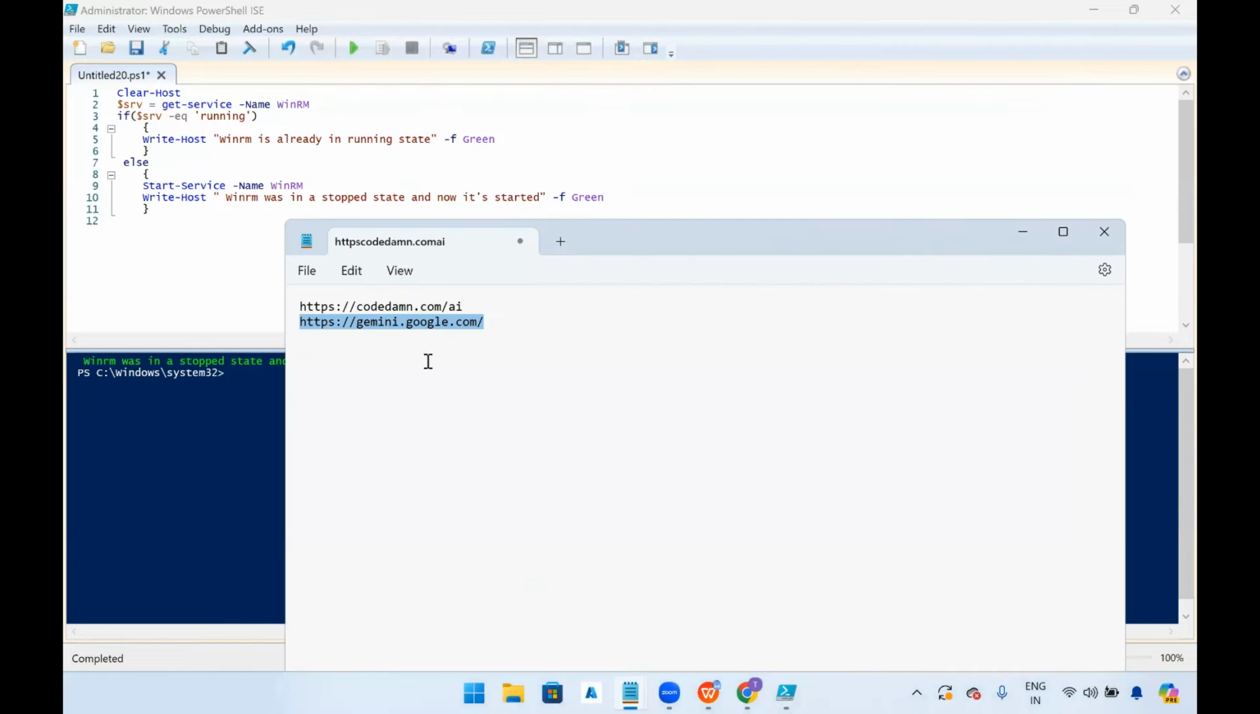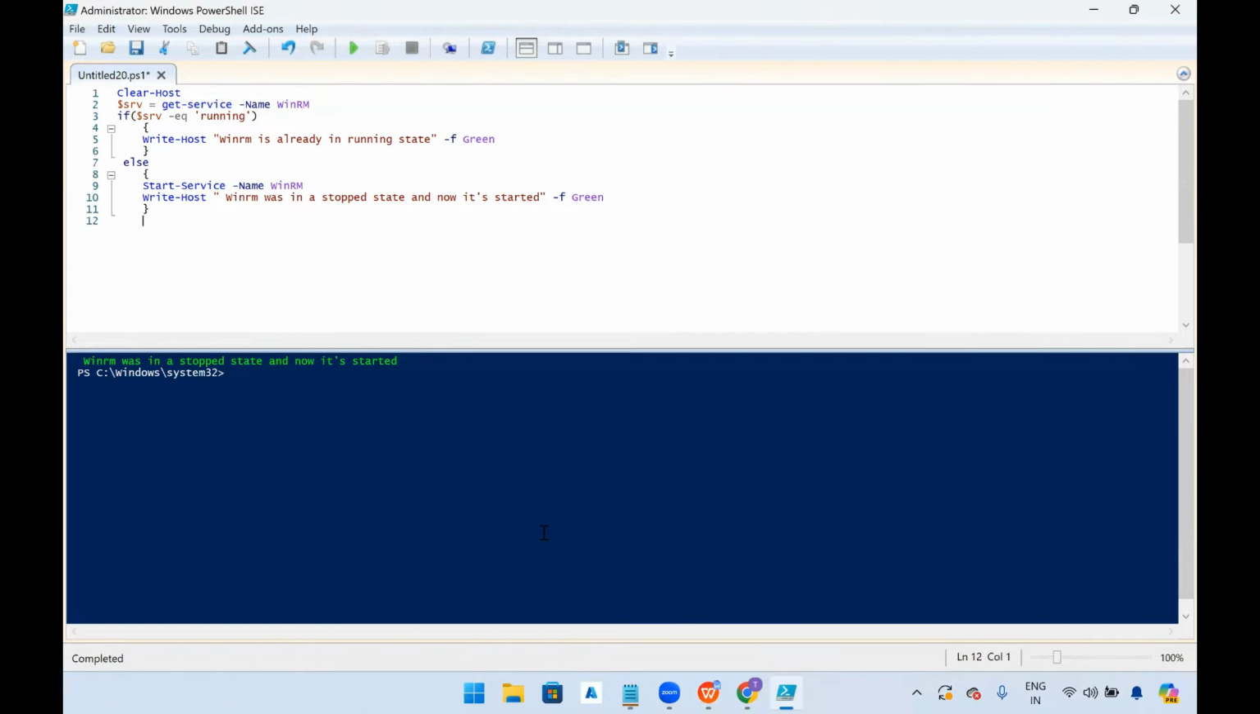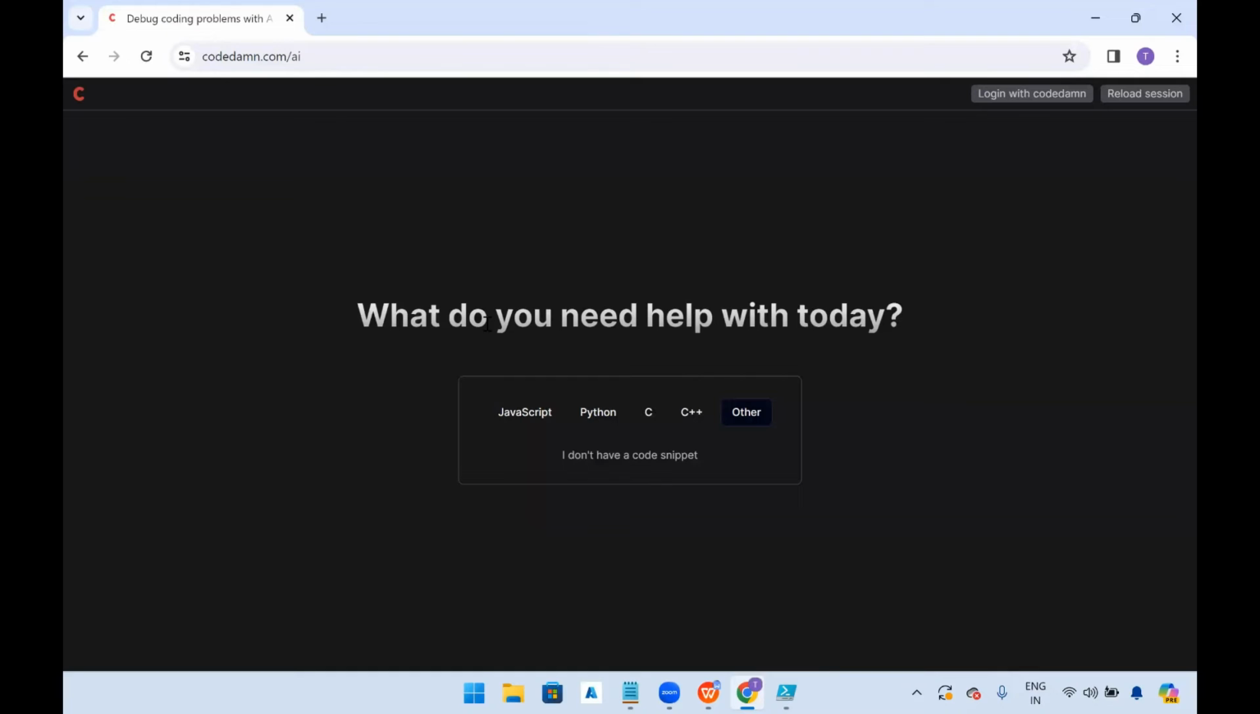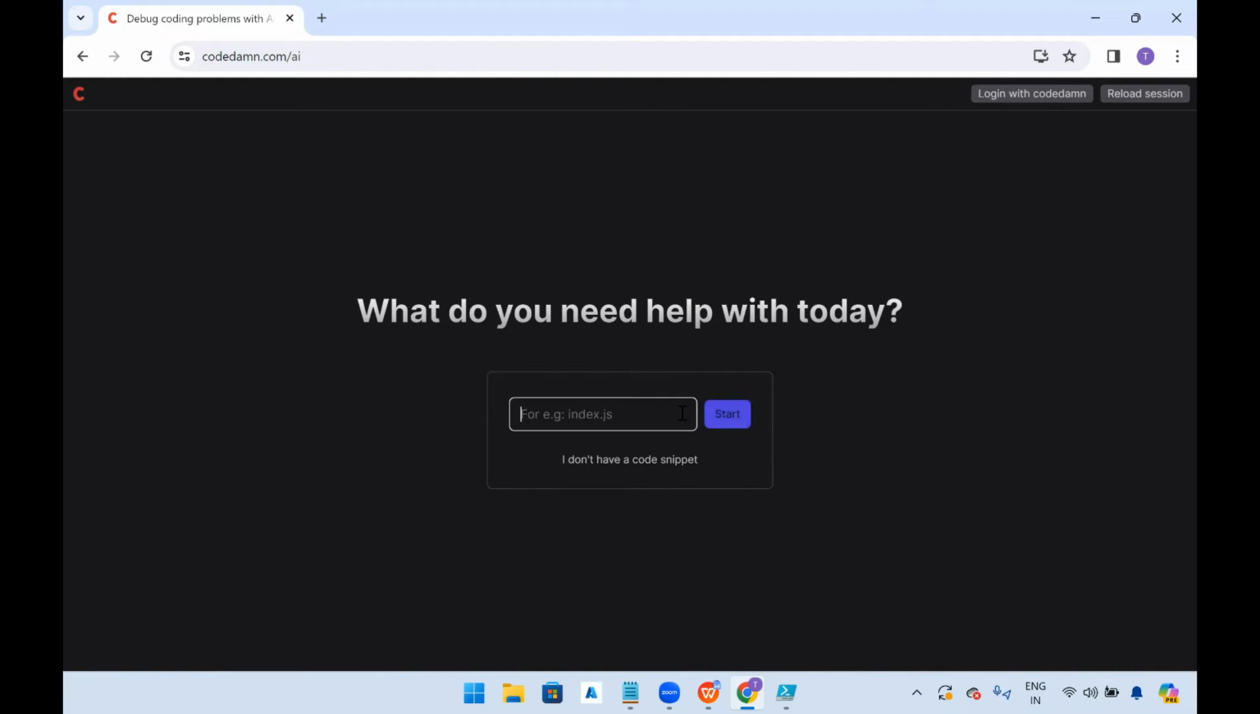Let me copy the URL for Codecademy. So I'll paste this into my browser. Initially, it is asking which language you are trying: JavaScript, Python, C, C++, other. We have to use PowerShell, right? So we'll go for other. It is asking for extension. We'll give PS1. PS1 is the extension for PowerShell.